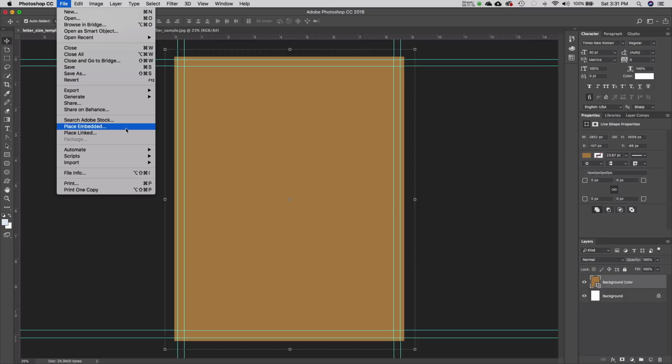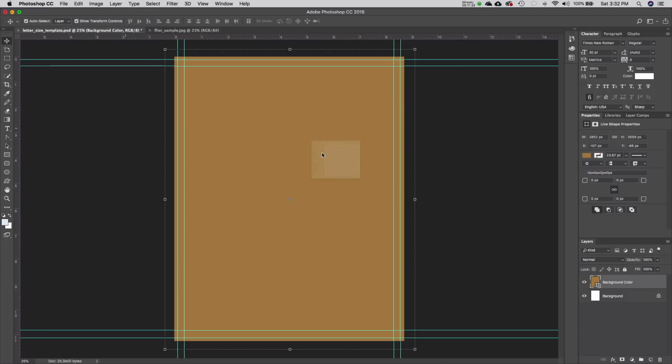place embedded. Just as a reminder, place linked means you always have to have the other file. We would always have to have the Grand Canyon image for this document to pull from. So we're linking it. It's not embedded in the file. So I need to embed this. So I'm going to do place embedded.